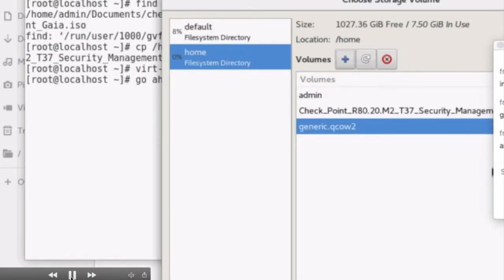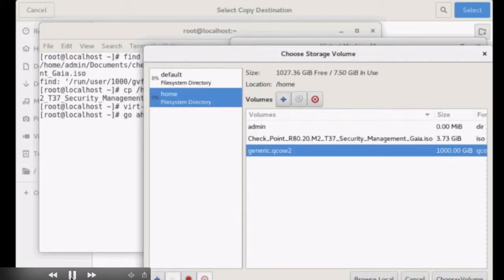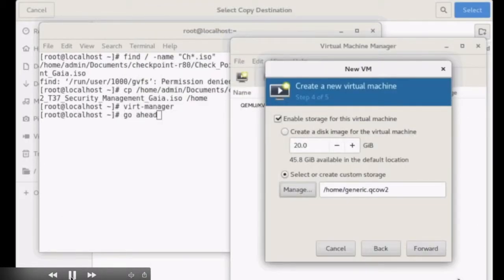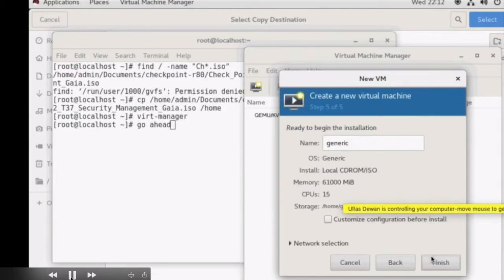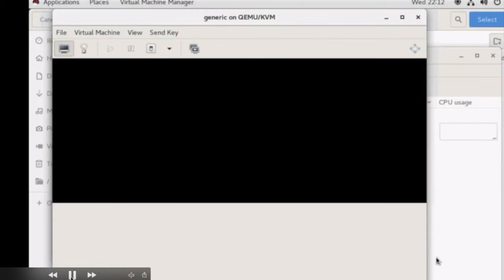Now it's allocating memory size volume. Now choose volume and click on forward. Click on manage. Then click on finish. Now virtual machine has been created.